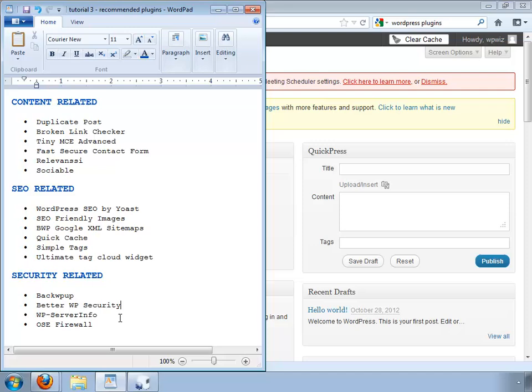WP Server Info is just a tool which displays basically the details around your server, which could be the operating system, the version of Apache, PHP, MySQL, and a lot of useful details. Good thing to have. Another plugin that I strongly recommend is OSE Firewall, or basically any other kind of firewall.